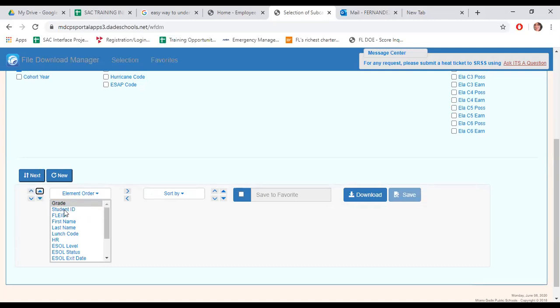Now that's easy to do with grade because it was right there by the top. But let's say I want to move homeroom all the way to the top. Instead of continuously clicking, I click the darkened up arrow and it moves it all the way to the top. Okay, but remember, I want it to first be grade level, then homeroom. So I'm just going to move homeroom down. So it's going to be grade level, homeroom.